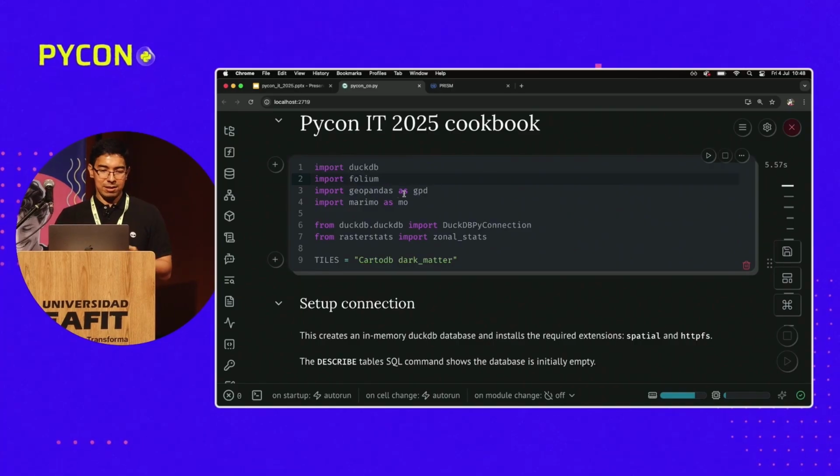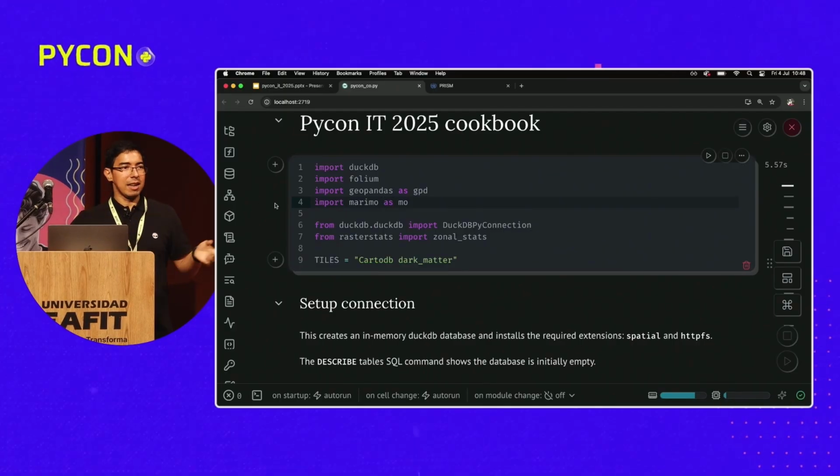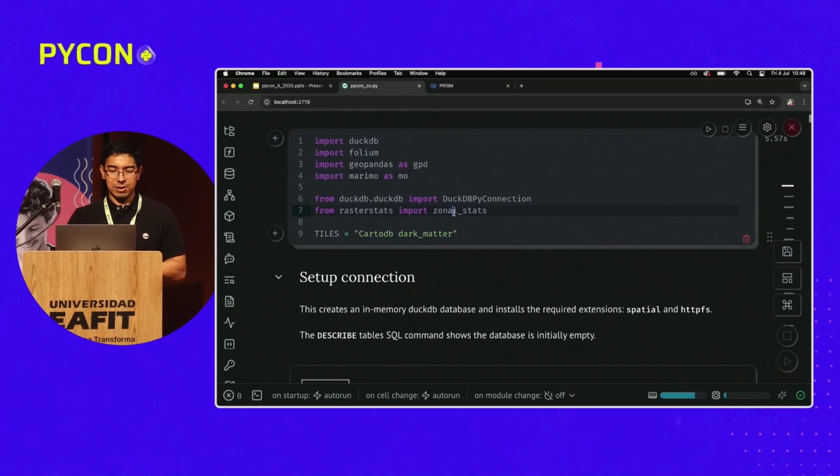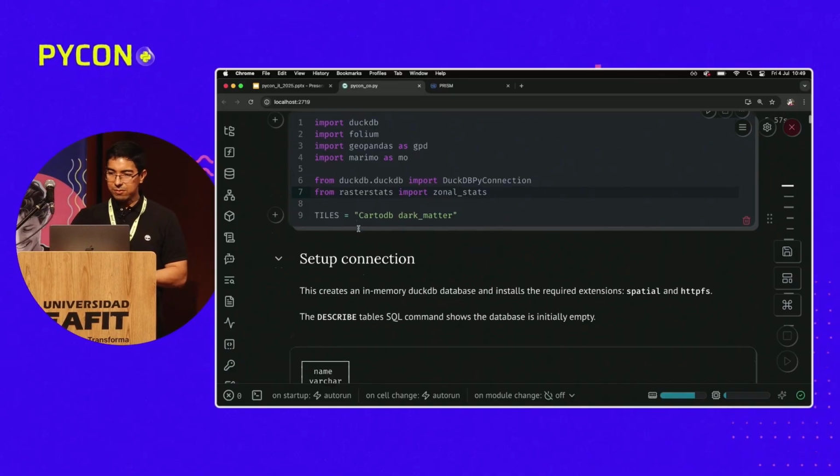GeoPandas is to load the data. Marimo, for people that are familiar with Marimo, is basically like a Jupyter notebook that is more interactive. And this library is going to be used to apply something called zonal statistics that I'm going to explain later.